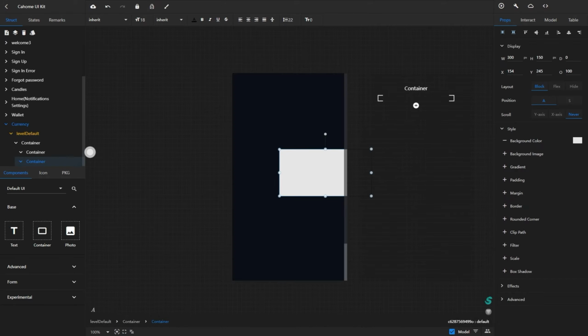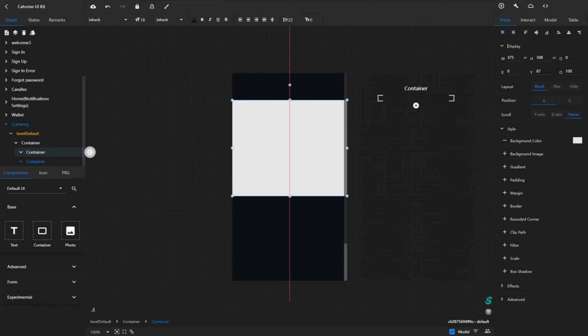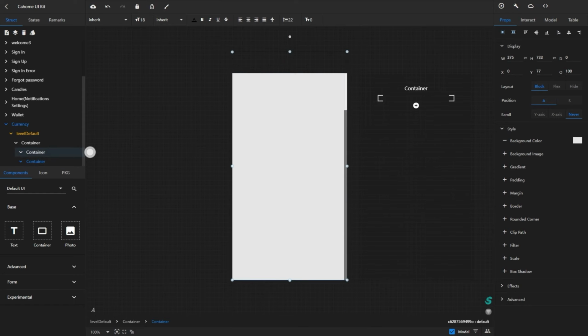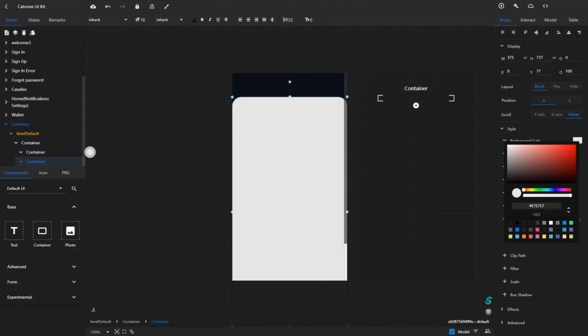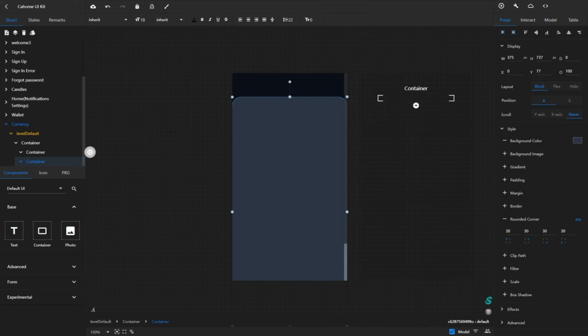Click on this container to modify the size of the container. Align it left. Adjust the size of the container. Add a rounded corner to the container. Modify the background color of the container.